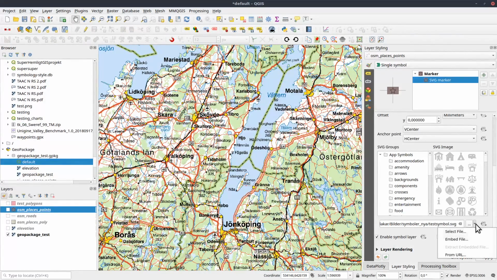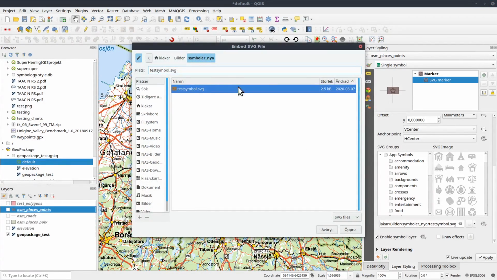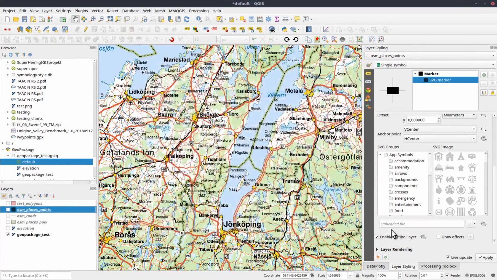Then I can embed the SVG file inside the style. Like that. So now the SVG file is embedded in the style, which is embedded in the layer, which is embedded in the GeoPackage.